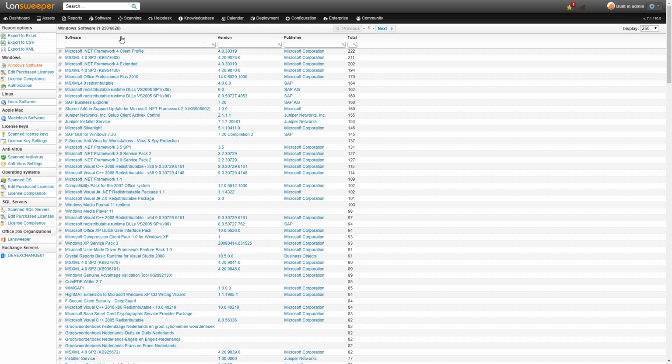So now we'll move a bit deeper into software itself and take a look at our software tab. We'll be greeted with the overview of Windows software. So here we have basically an overview of all the Windows software installations that have been scanned within our network. As you can see, you have the software name, version, publisher, and then on the right-hand side, the number of times it has been detected within our network.